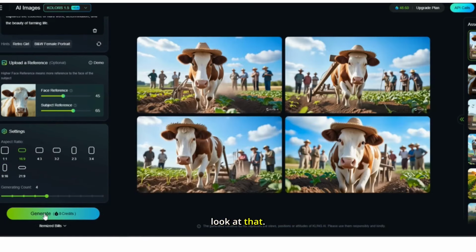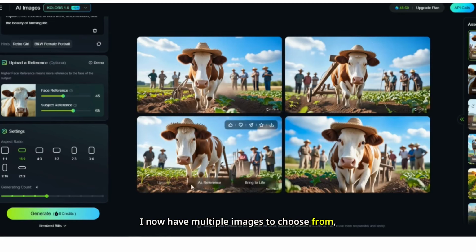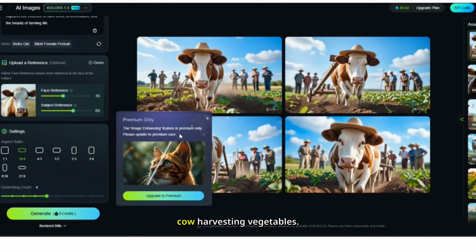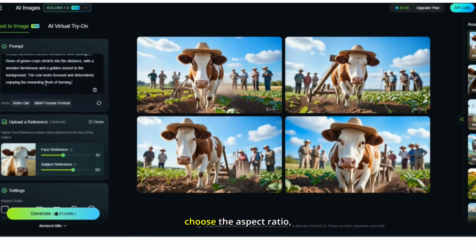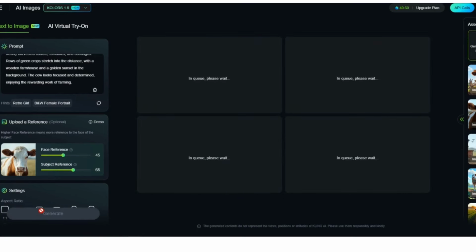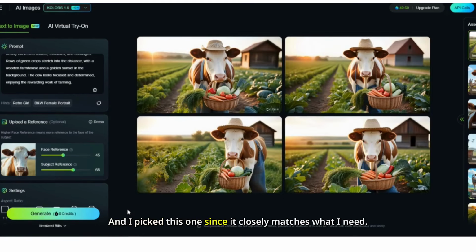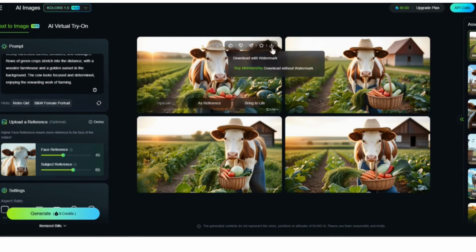Wow, look at that! The AI nailed it. I now have multiple images to choose from, but I'll decide on the final selection later. Second image, cow harvesting vegetables. Again, I paste the prompt, choose the aspect ratio, and click Generate. The AI generates 4 new images, and I picked this one since it closely matches what I need.